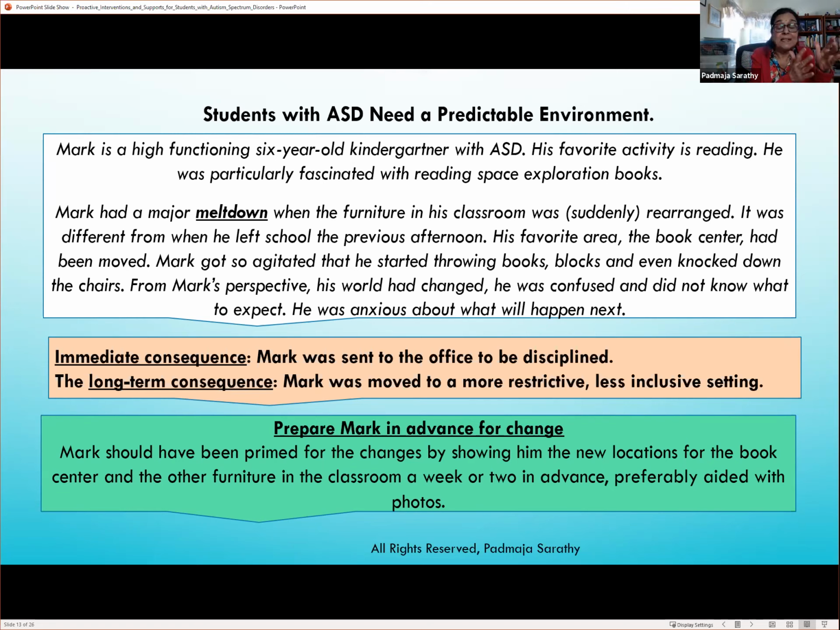He is high functioning, so he would even understand if you showed a classroom map of how the furniture may be changed. He would even be able to read those words if you said the book area will be here in this corner, these centers would be here, the calming space would be here. He is one of those children who would have understood even a redesigned classroom map, and how the furniture will be arranged, and where the small group activity will take place.